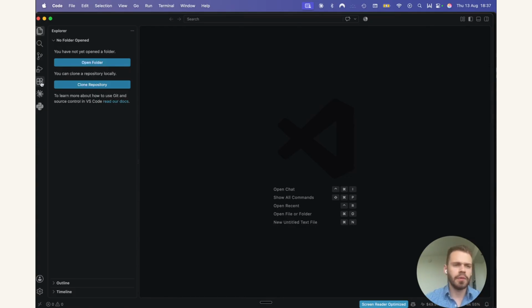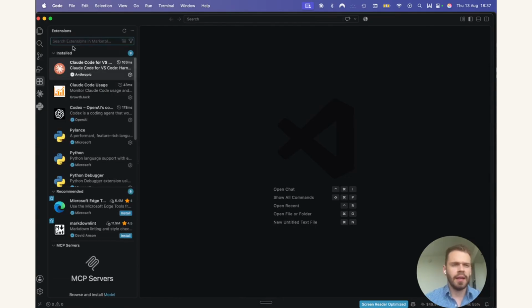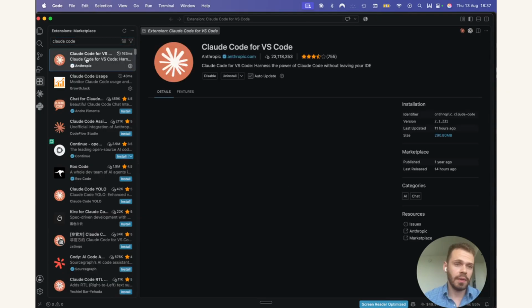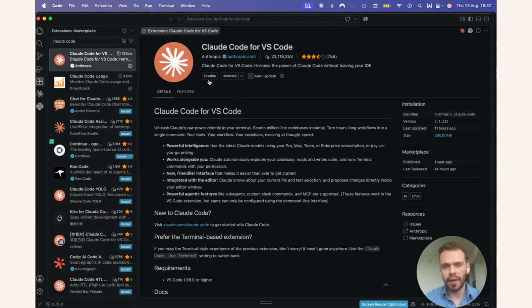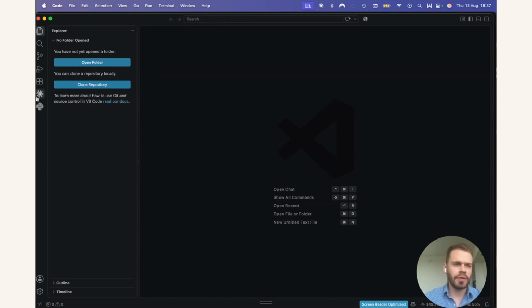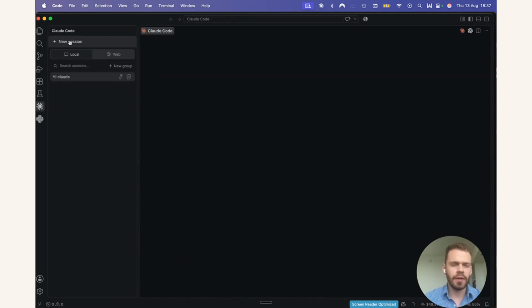You're going to want to go into this Extensions button here and search for Claude Code. You're going to see it pop up there. You're going to install it and then make sure that it's viewable on your banner icon. Once you have it installed, I have it here and I have it up here. You can start a new session by clicking over here, or you can start over here and click a new session.